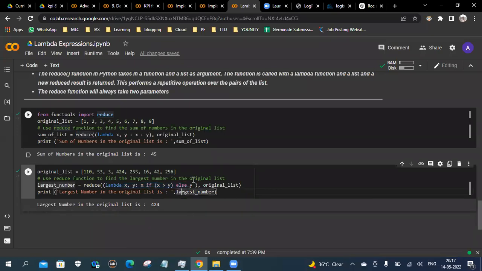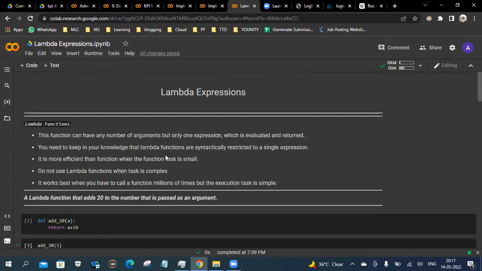It may not happen internally. Yeah, I hope you understood these concepts and functions, right?